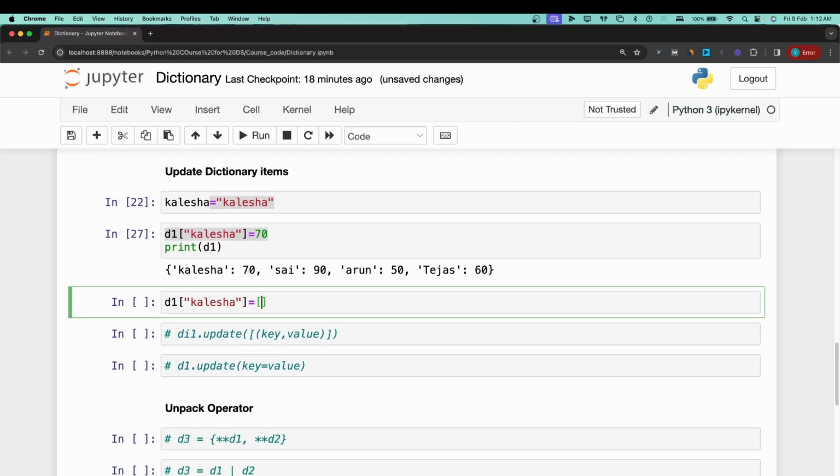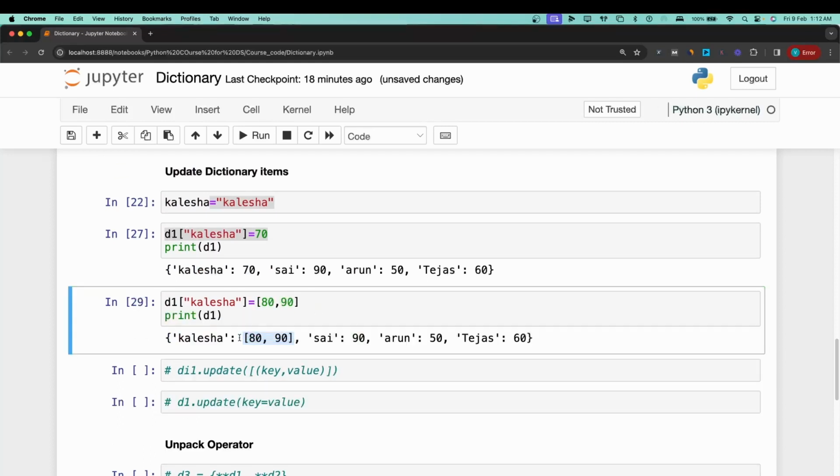Now here I'm just assigning a list to it. I'm saying 80, 90. Here you can see you were able to change the value, which was an integer. You can change it to a string. You can change it to a list. So this is how you can do the update using the assignment operator. There is one more method.